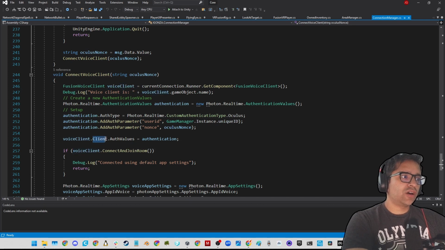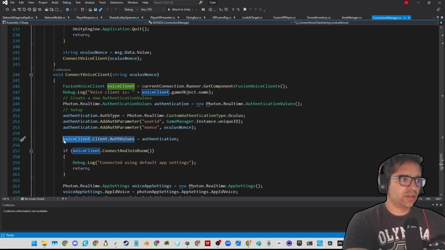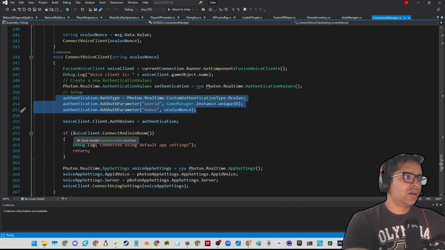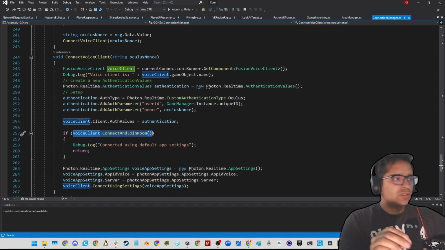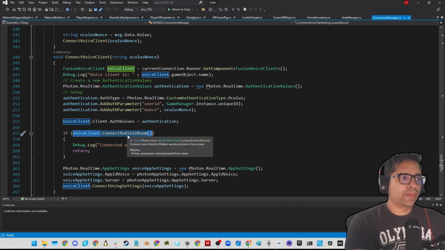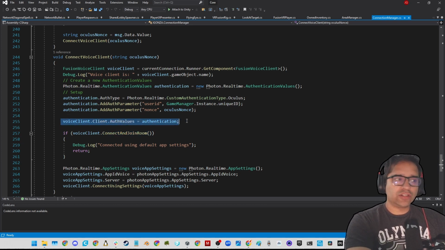And in that, you have client.authorization values. Okay, so that's your authentication. You have the values. You have the new nonce. Okay, so they're there. Now you run this function called connect and join room. And if it's true, it will connect. And what this does is it will use these values to try to connect.